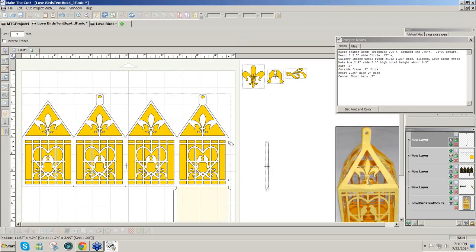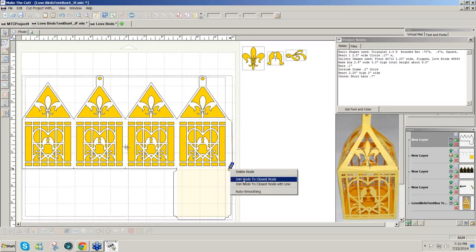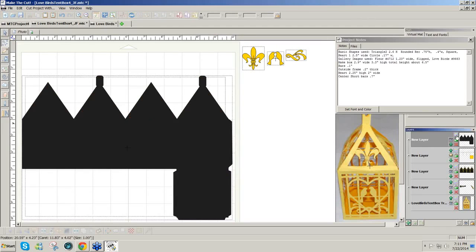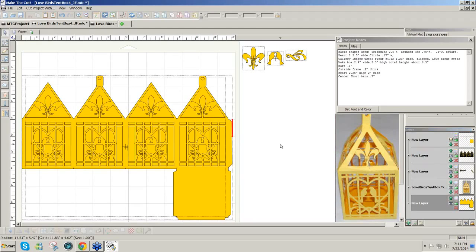If you get some spare little dots here that don't belong, you can use your eraser to erase them. And what I'm going to do is just move this here and right click. Would have been easier if I would have done it with the others, that's for sure. And join to closest node. I'm going to move this layer to the bottom so I can see everything. Right click, move layer to bottom. And now I'll show my score lines.